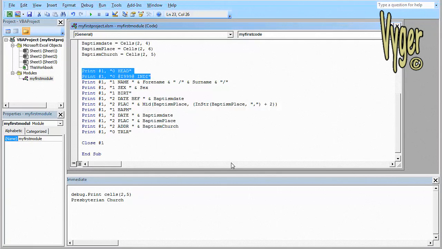So here we print the all important first line of the Gedcom, 0 space head, and then the individual number. We're still using I999, even though that won't be recognized in a combined Gedcom. On the next line we have print hash 1 comma, inverted commas 1 space name space ampersand the variable forename ampersand, and within inverted commas space / ampersand the variable surname ampersand inverted commas /. That will combine all those components into exactly what we want for that line.